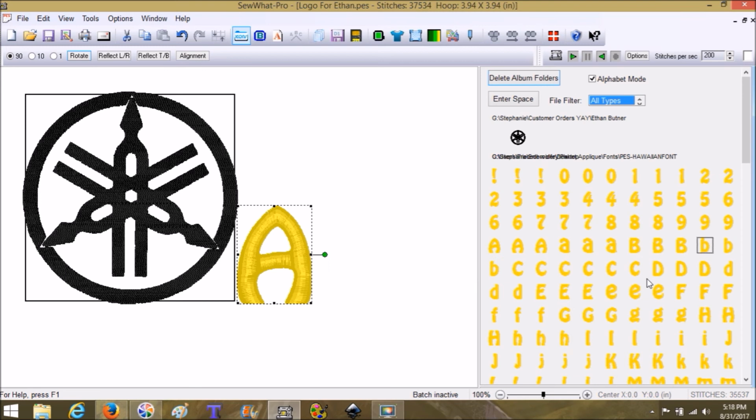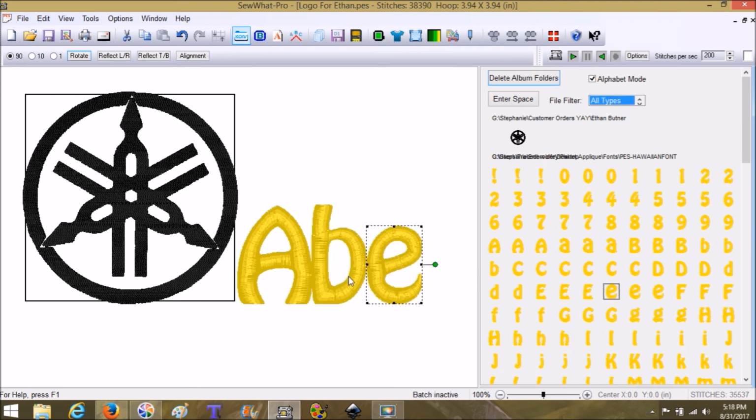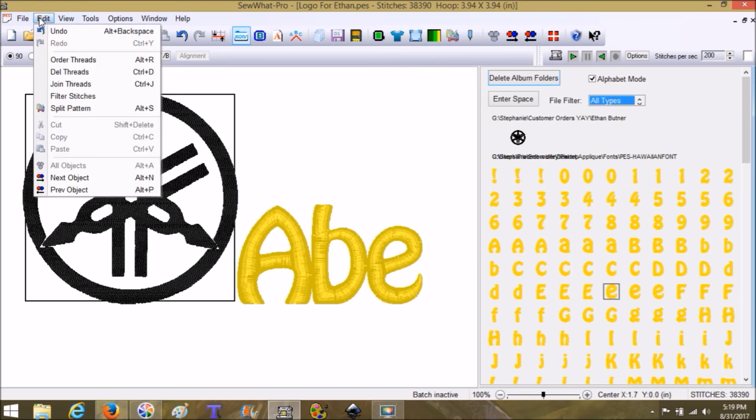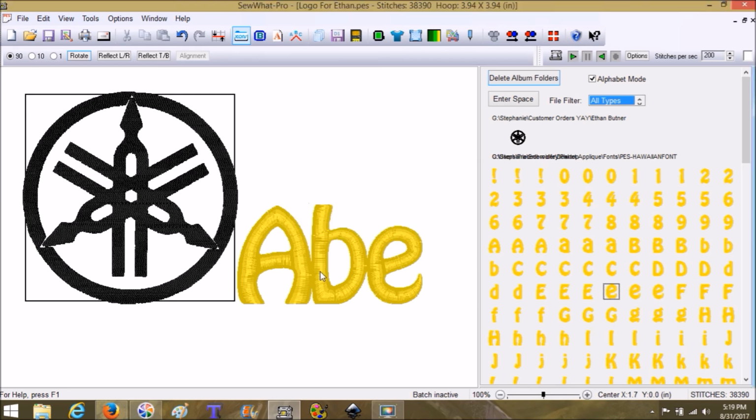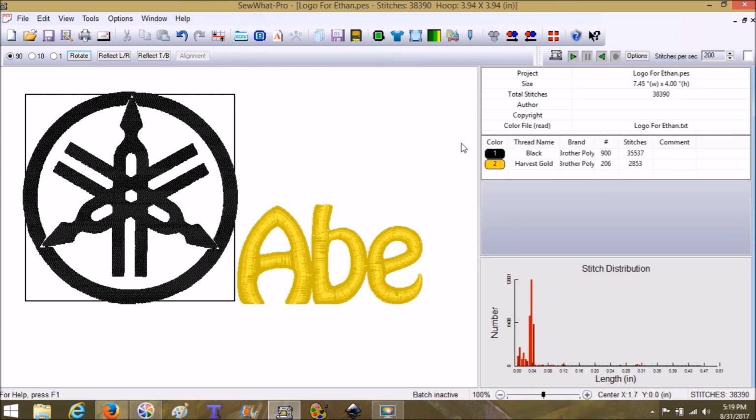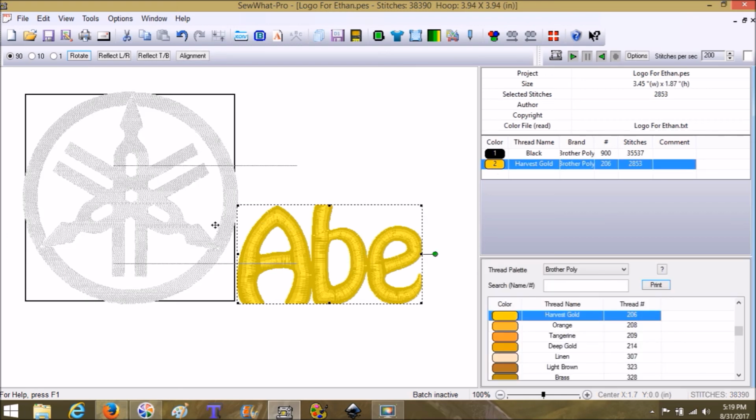So I'm just going to do Abe. All right. So how cute is that, right? So there's 1, 2, 3, 4 files, or 4 steps, right? But you don't want 4 steps. That's so much work. So we're going to go up here to edit, and we're going to join threads, join adjacent threads of same color, click OK. And so that turns this into one single stitch out. Let's close that and click on that. And let's put it into the hoop. There we go.